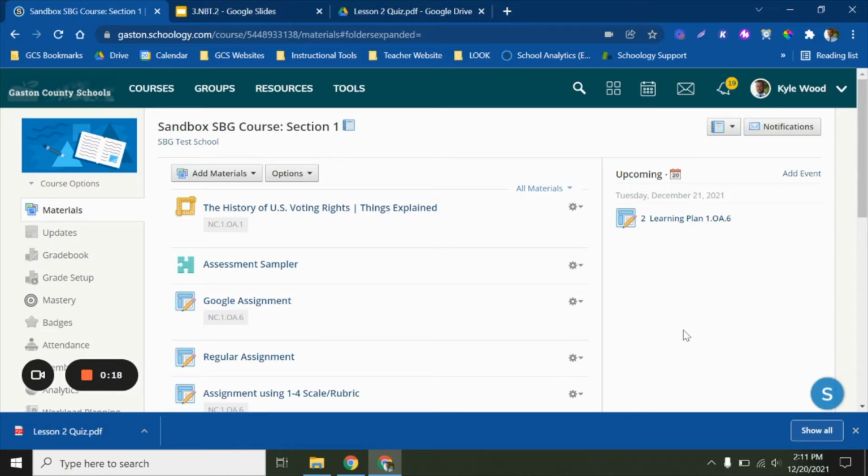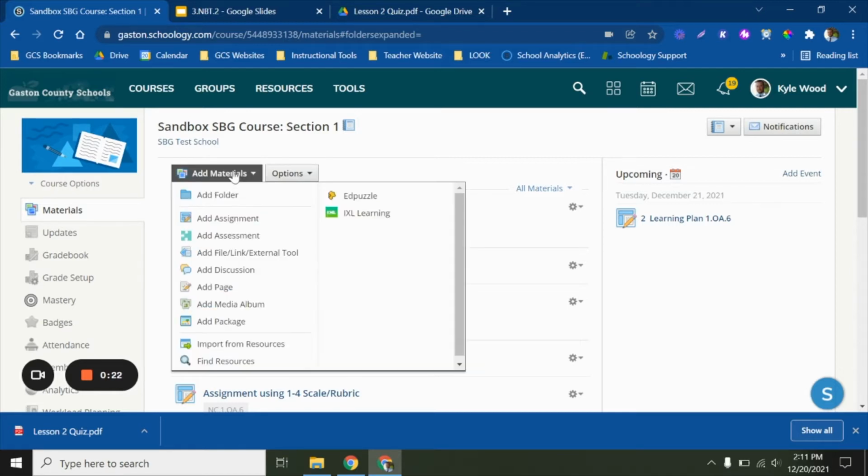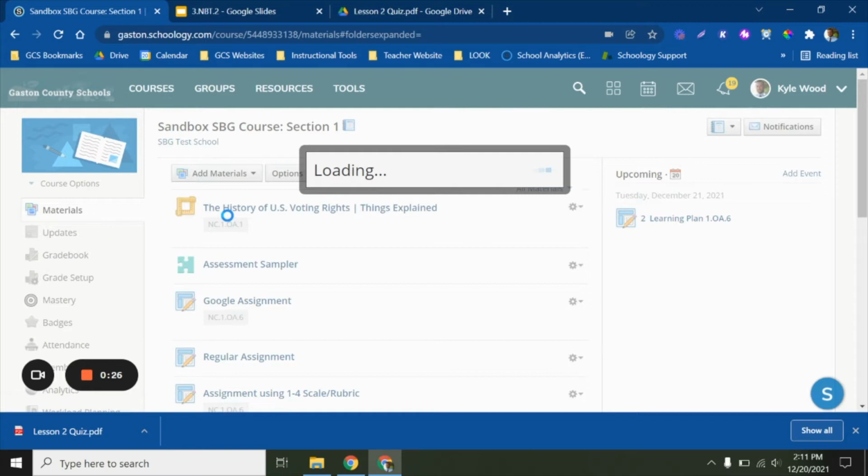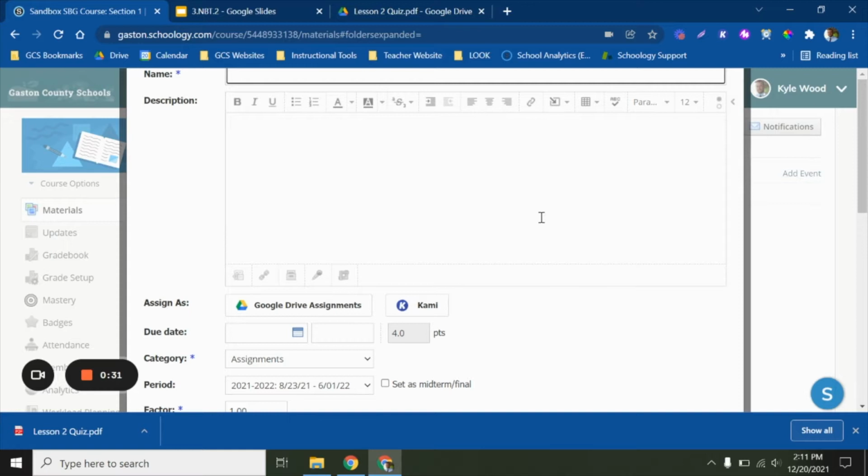The first thing we're going to do is add that assignment like we normally would. So we'll do add materials and add assignment. Any kind of assignment added in this way can be graded with standards-based grades, but we're going to make a Google Drive assignment because that's probably what we would do most often.